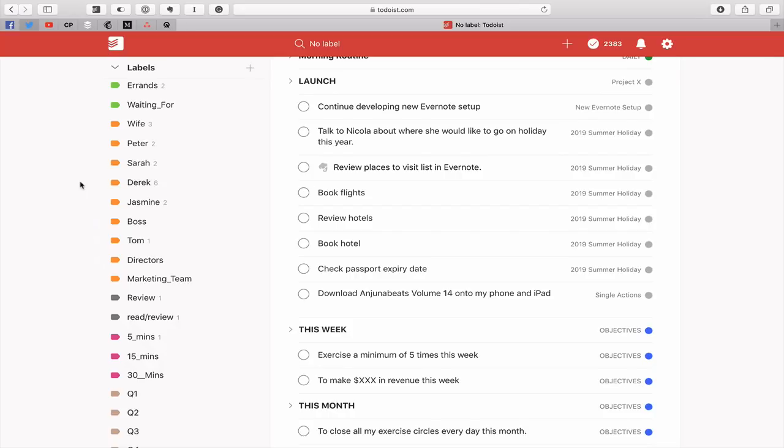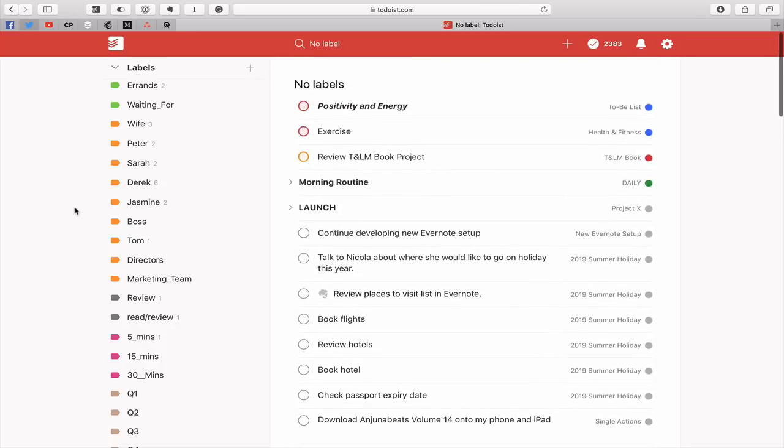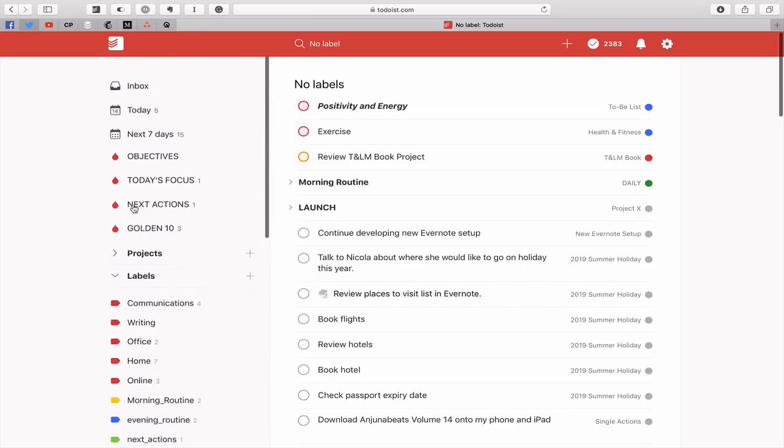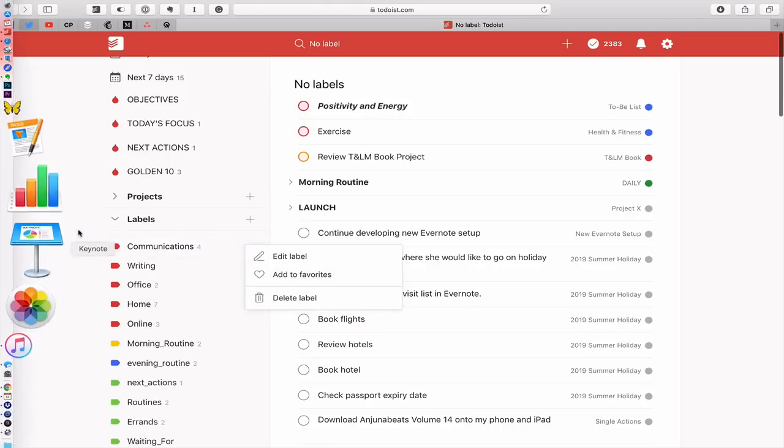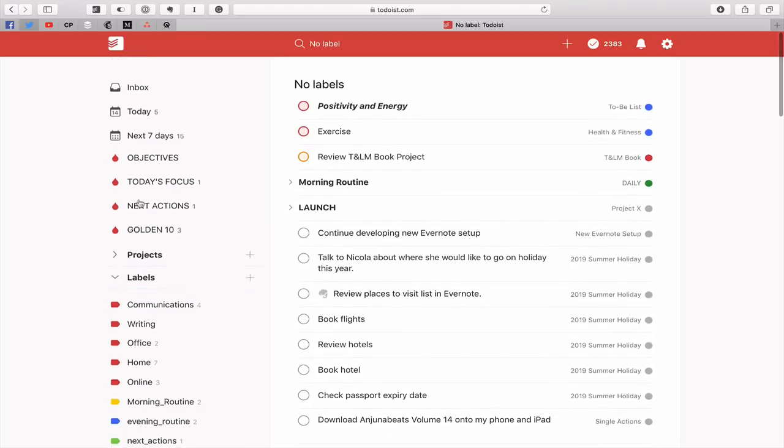So there are various things that you can actually do within the labels functionality. Now, of course, if you have a label that you're using all the time, you can actually pin labels. So I can add to favorites, so you can pin the label by just clicking on the 3 dots to the side of it, add to favorites, and that will then pin up at the top of your list up here. So I've got objectives, today's focus, next actions, golden 10. So I've got those there, but you can actually pin labels there.